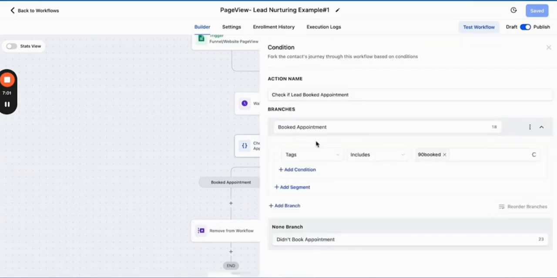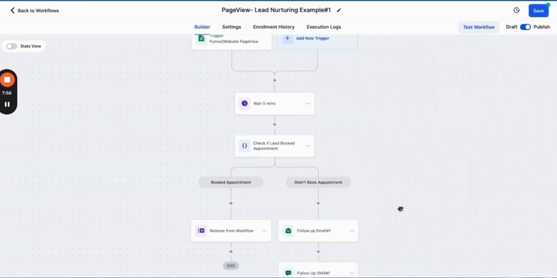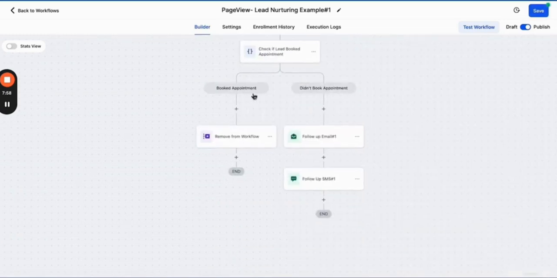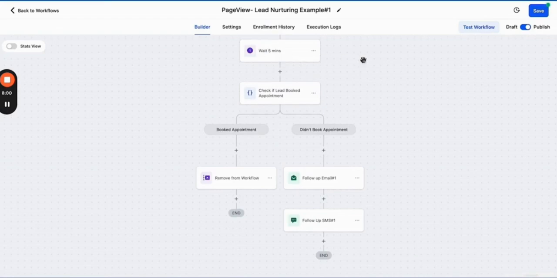So the way you can do that is just put an if-else condition, and then base it off of tags. Now in my account, I have a workflow where anybody who books an appointment gets tagged with this. So I know that if somebody has this tag, they will definitely have booked an appointment. So you can actually put a condition on that and then you will have two paths. So one is they booked the appointment after 5 minutes of visiting the sales call page. If they have done that, perfect, you can remove them from workflow.